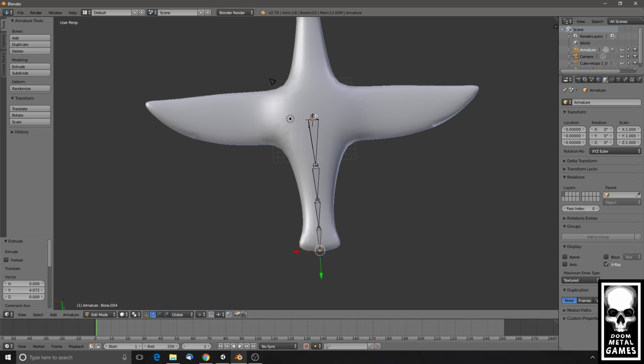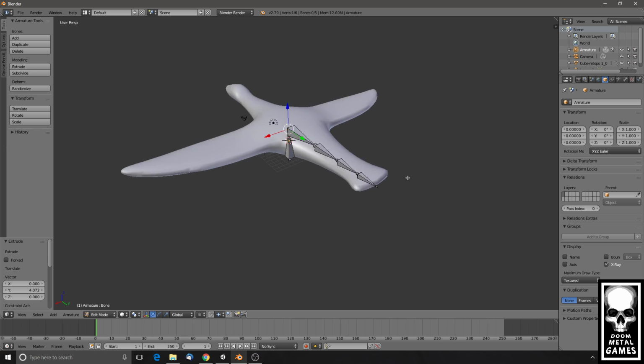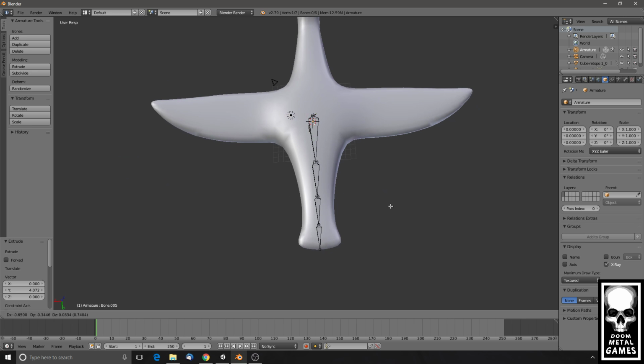So the bones here, a lot of times it's really a matter of how detailed you want to be.